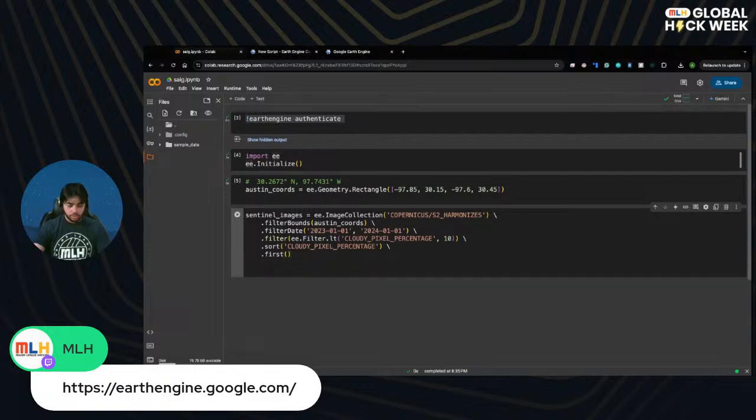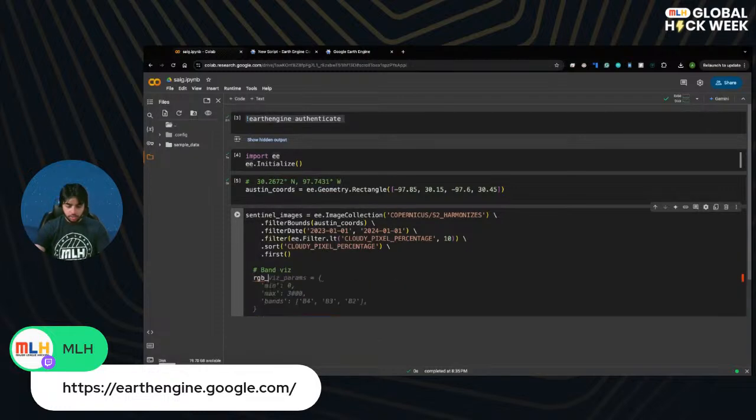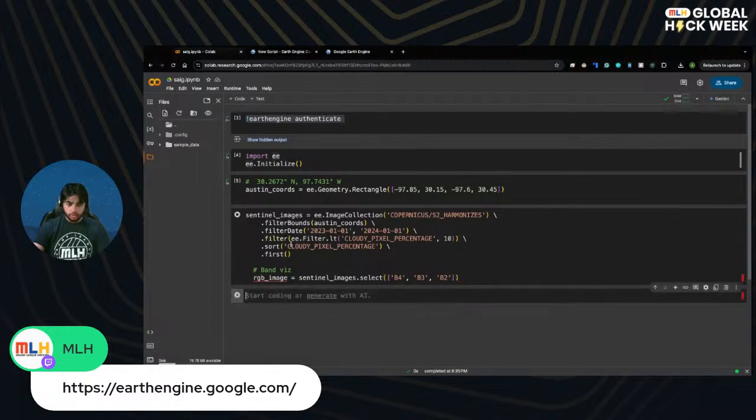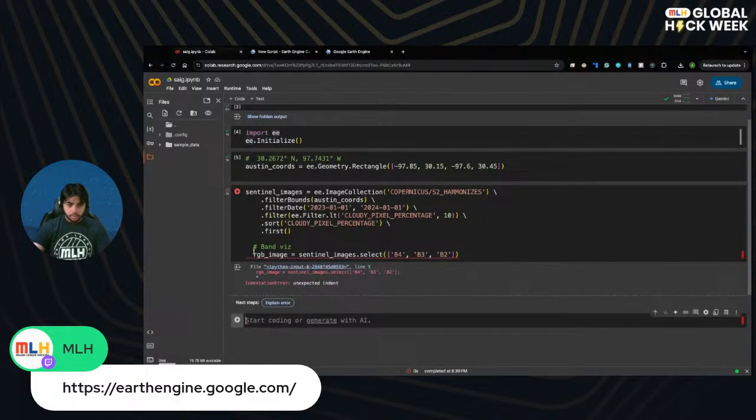And then for the band visualization, we just want to have RGB values for it, right? So for that, we can get the RGB image, which is going to be the Sentinel images that select B4, B3, and B2. Okay, that looks correct. All right, let's try running this. Indentation error. Oh, there we go.